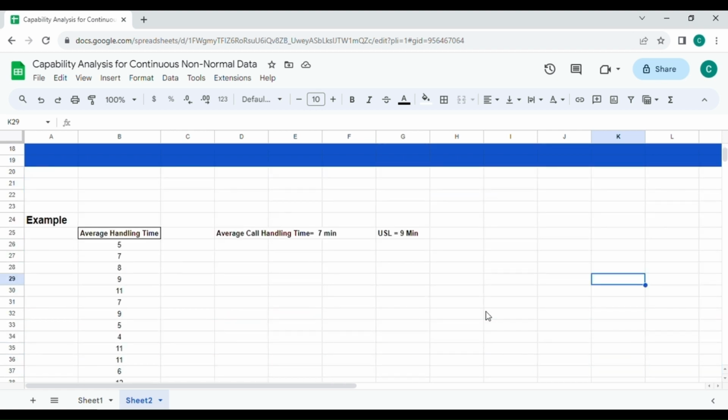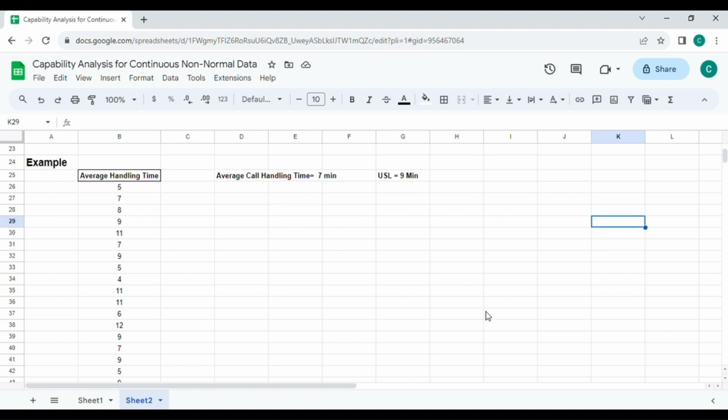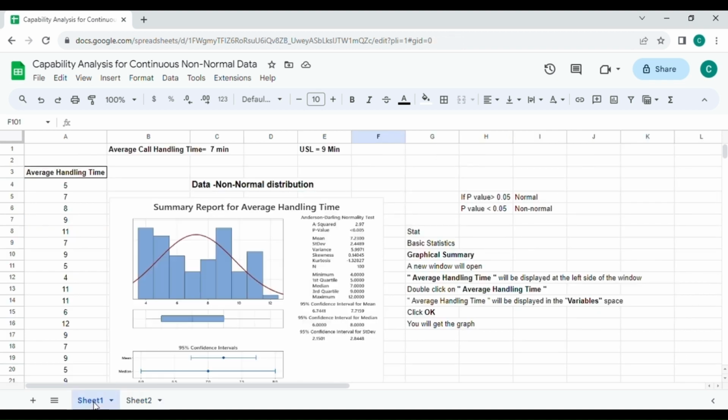For that I have taken 100 data points from an inbound process of a BPO where the average call handling time is 7 minutes and USL is 9 minutes and there is no LSL. And we all know that USL and LSL are given by our client or customer. USL equal to 9 minutes means no call should go beyond 9 minutes. Now let's see how we do the capability analysis.